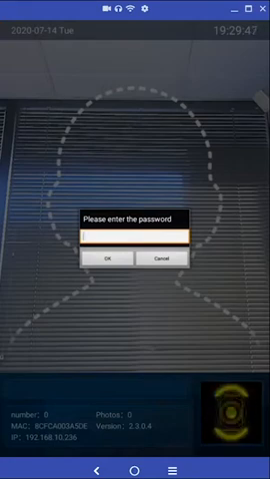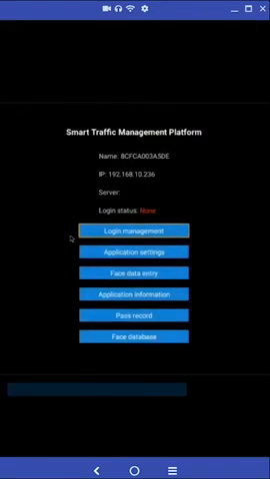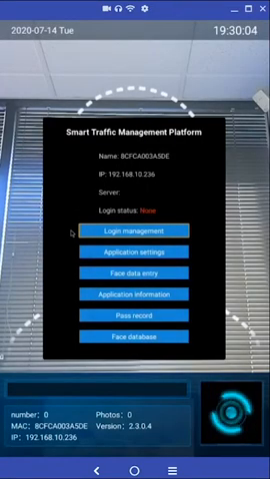It will prompt you for a password. The default password is 1, 2, 3, 4, 5, 6. Then click OK. This brings up a sub-menu with the following options: Login Management, Application Settings, Face Data Entry, Application Information, Pass Record, and Face Database.